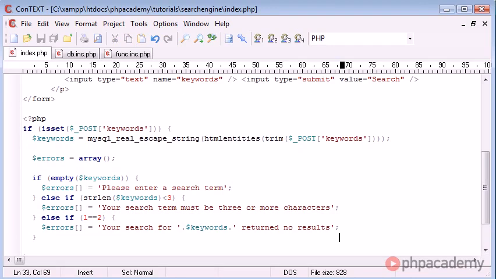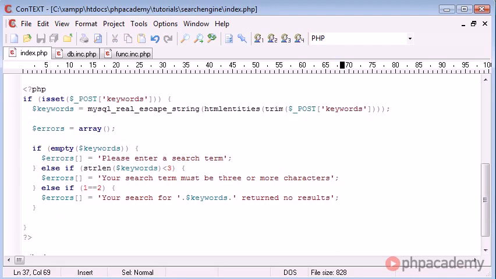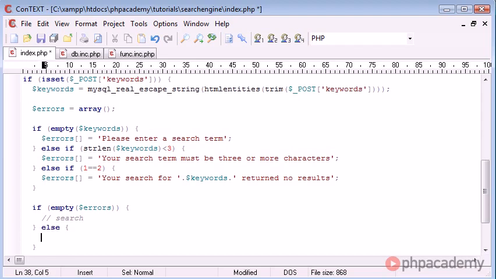Okay, so that's about it for the errors. Now what we need to do is we need to create a check to check if any errors have come about. So if empty, oh sorry, no variable there, if empty errors do something. So if the errors are empty, we're going to search. Otherwise, we need to echo out all of the errors that might have been accumulated along the way.